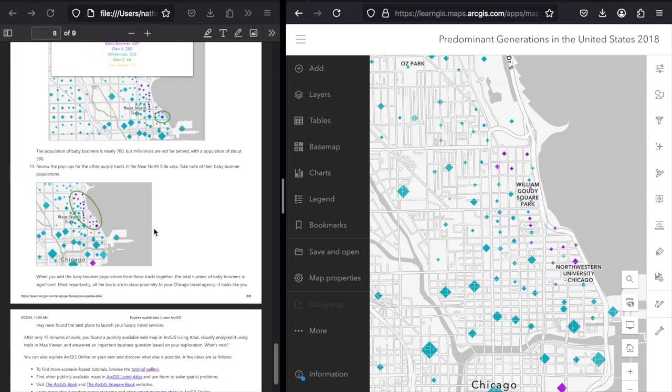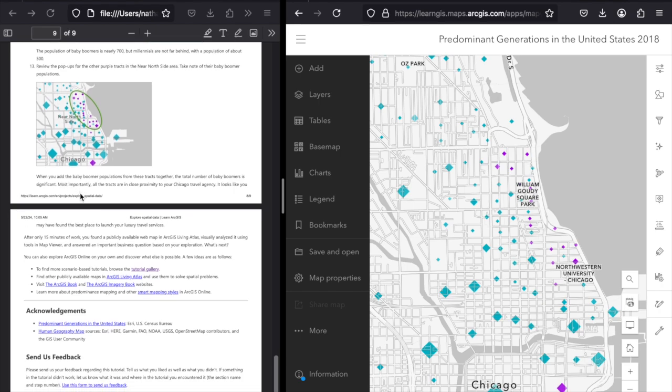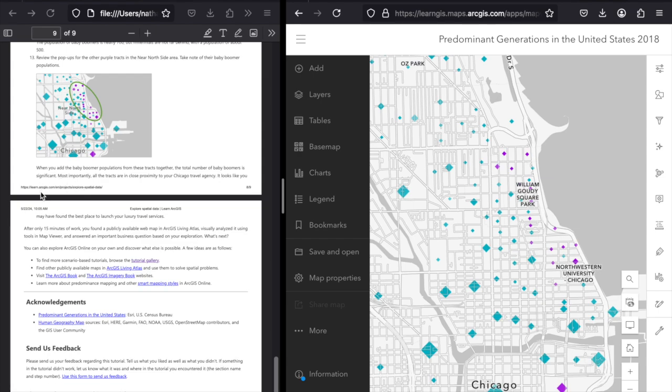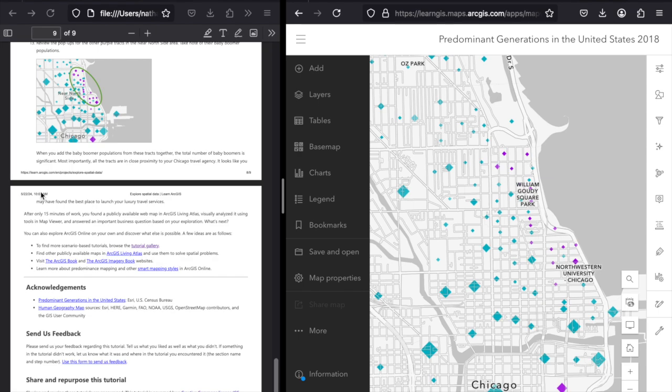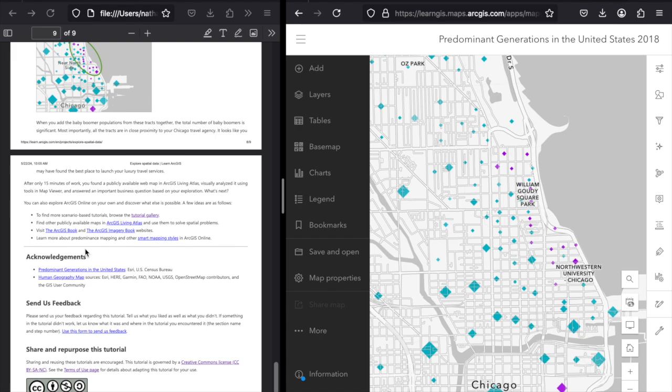So again, it wants us to review the pop-ups for the other purple tracts to take note of their baby boomer populations. And when you add the baby boomer populations from these tracts together, the total number of baby boomers is significant. Most importantly, all the tracts are in close proximity to your Chicago travel agency. It looks like you may have found the best place to launch your luxury travel service. So after only 15 minutes of work, you found a publicly available web map in ArcGIS Living Atlas, visually analyzed it using tools in Map Viewer, and answered an important business question based on your exploration.